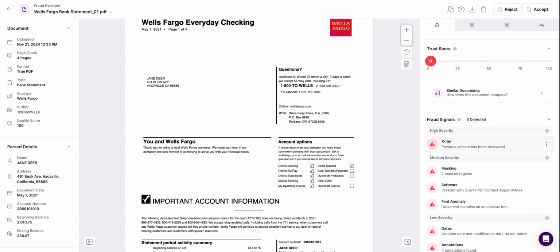So first, when we look at this Wells Fargo bank statement, I've turned off all of the fraud signals that Inscribe caught just to give you a sense of what this looks like to the naked eye and the challenge that a human reviewer has when trying to identify a fraudulent document. So overall, this looks pretty legitimate. It's something that a human might approve.